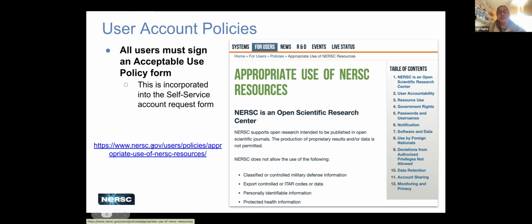So it's on our nersc.gov website. I have the link here. If you go to the website, you can follow this path here to find the policy, or you can use the link from the PDF.